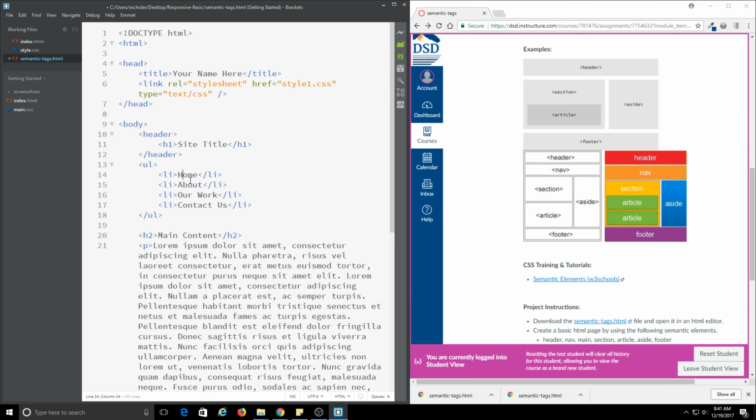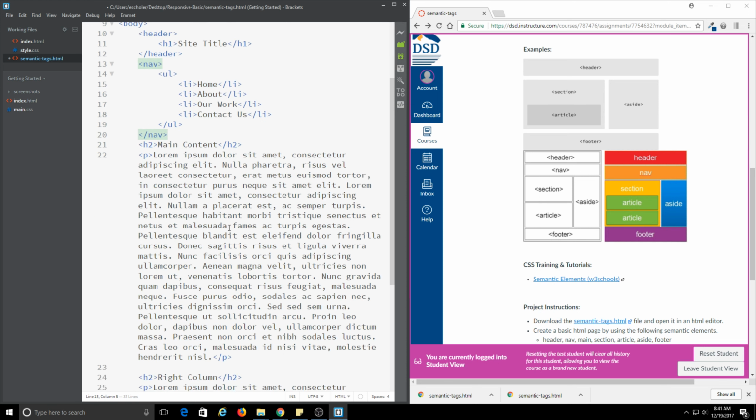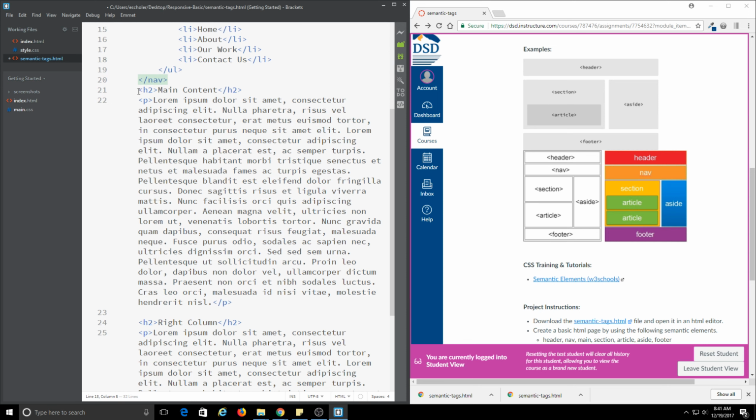And if I look, here's my home, about, our work, contact. So that would be my navigation section. So there's my nav. I'm going to cut that, put it down here at the bottom, and I'm going to hit my, there we go. So we've got a header section, we've got nav, so everything in between these two tags the browser knows is the navigation.